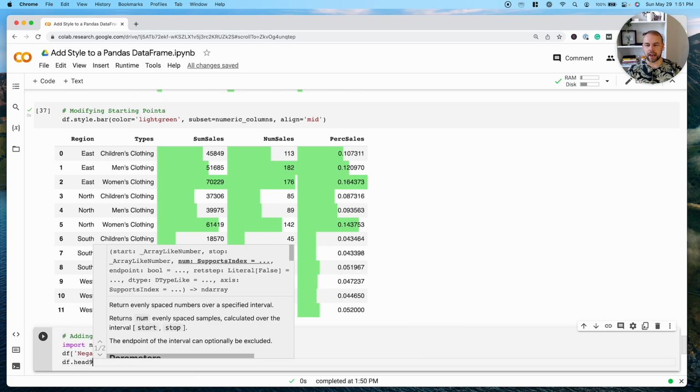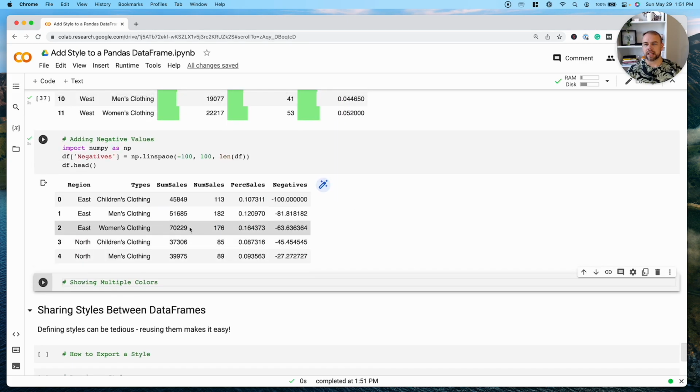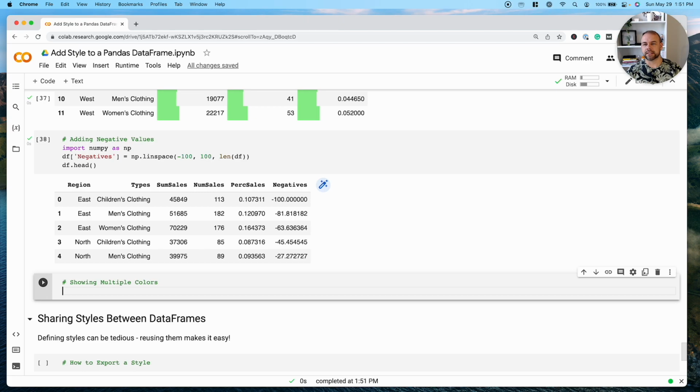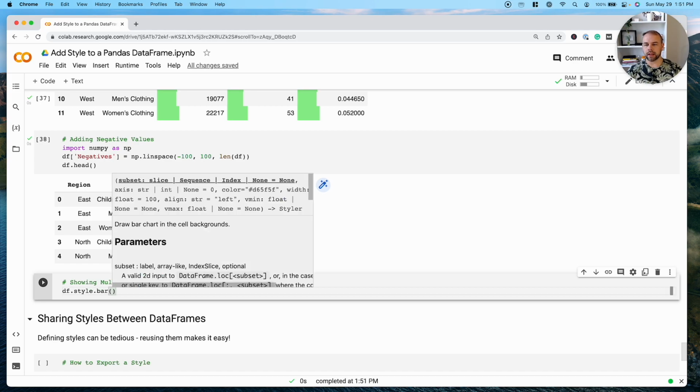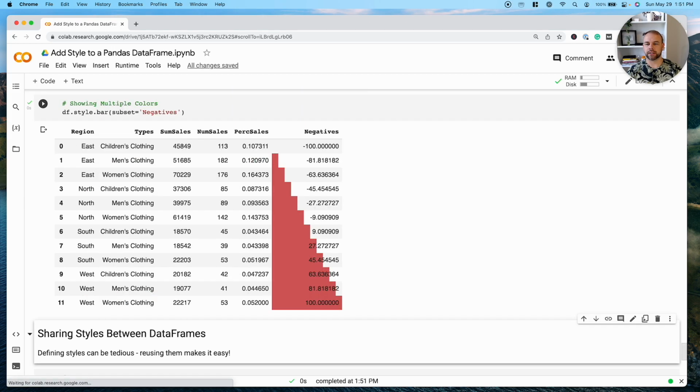So when we look at the head of our data frame, just to see what it looks like now, we have these values ranging from -100 to +100. So what we can do now is actually pass in that style attribute again, or the style method. And let's only take a look at, in this case, the negatives column here. And so this is quite interesting because it's doing exactly what we're telling it to do, but it's not exactly what we want it to do.